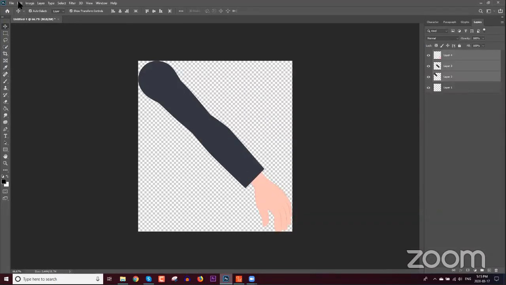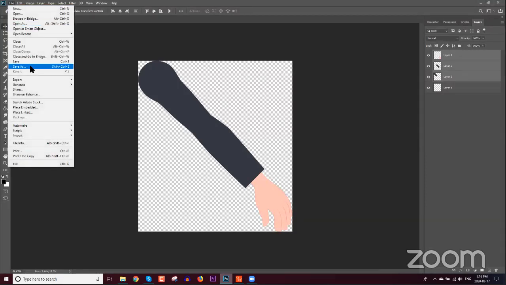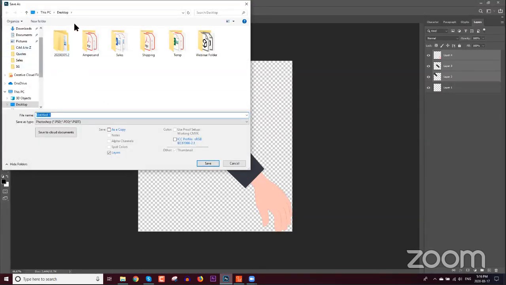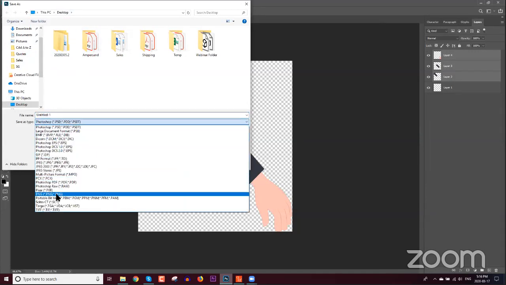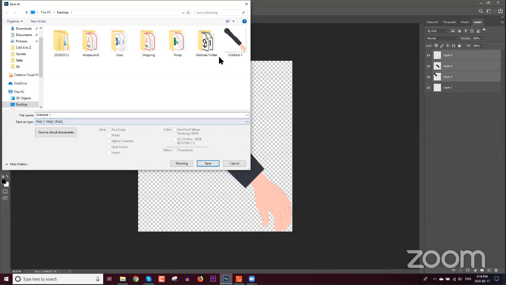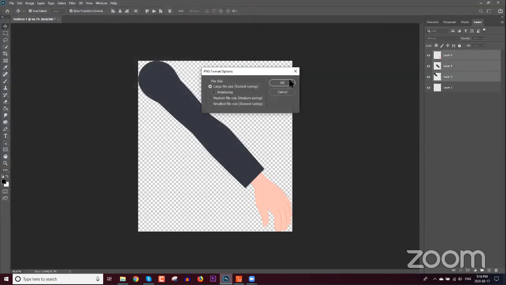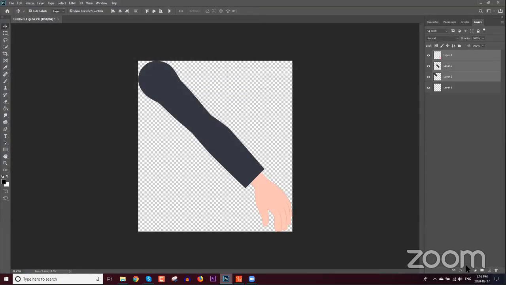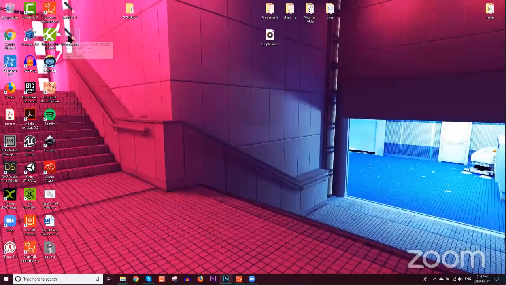So I'm going to save this arm and hand as a PNG file. I'm going to go to File, Save As, and go to my desktop. I'll just save everything on the desktop. Make sure we select a PNG file with a transparent background, and we'll just call it disembodied arm. Maybe the name is a bit long, but anyways. So now we have this disembodied arm on our desktop.